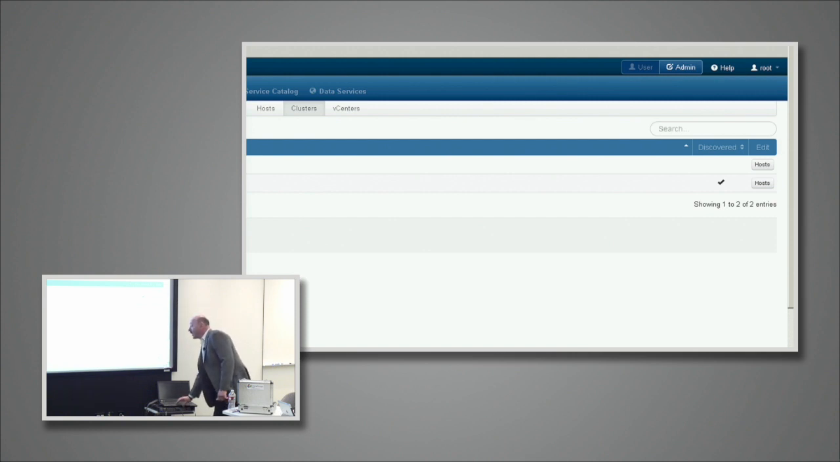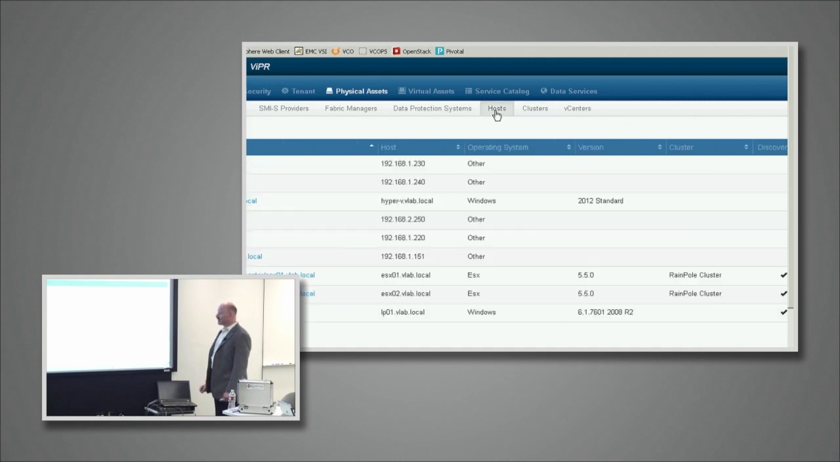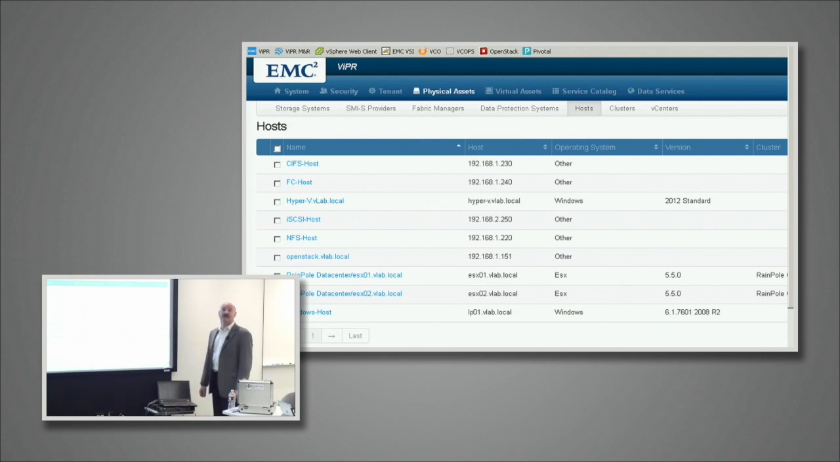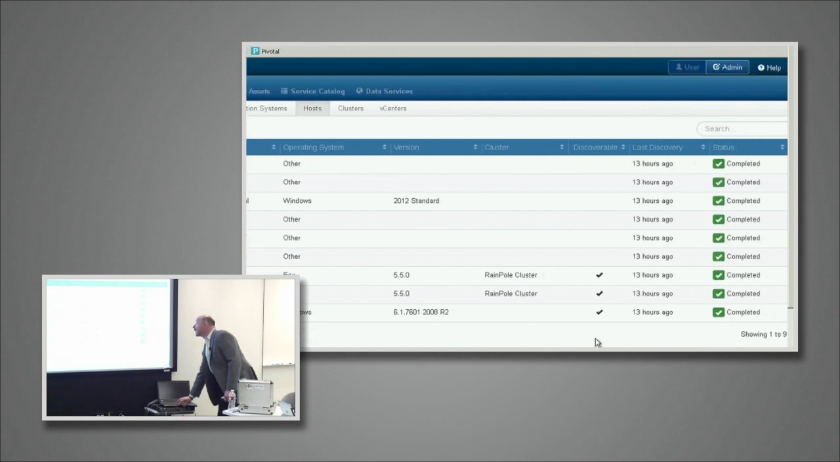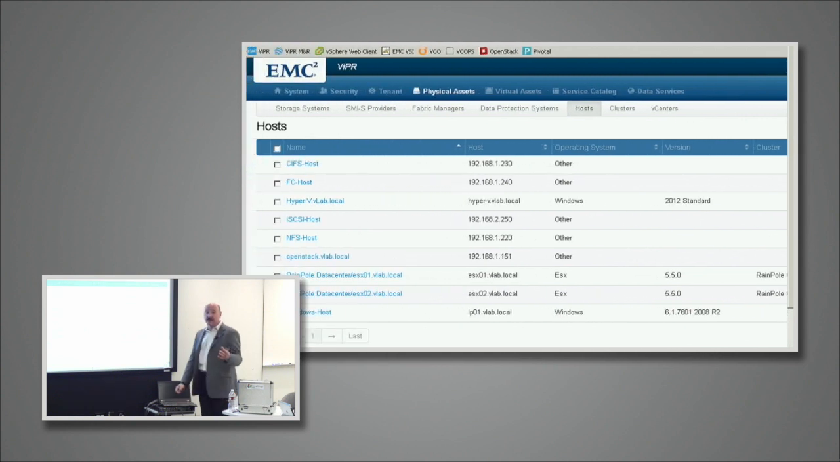Similarly, I can go back to my hosts menu. Just to give you an idea, for the hosts we discover, depending on operating system, we discover their IP address, the storage connectivity types, whether it's Fibre Channel or iSCSI or regular mounted IP file systems, and their initiators. If I scroll over to the right, you will see a button that gives me the initiators for each host. That's why when we discover the host, it's important to specify the operating system, because the initiator discovery is different depending on the technology.